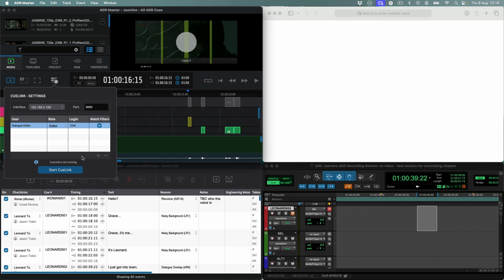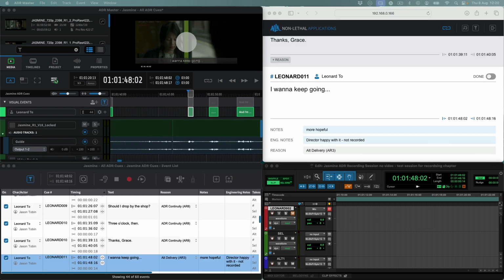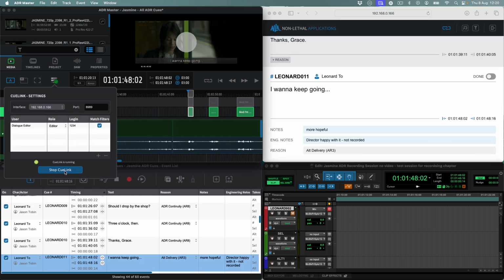To start CueLink, simply click the Start CueLink button at the bottom of the CueLink Settings panel. Once the CueLink service has started sharing the project, the status confirmation above the button should say CueLink is running, with a green tick to the left of it. The login address and passwords can now be shared with each user. The CueLink connection will remain active to all devices, even if the ADR Master project is closed and another is opened. To stop sharing the current ADR Master Timeline via CueLink, simply click the Stop CueLink button at the bottom of the CueLink Settings panel.